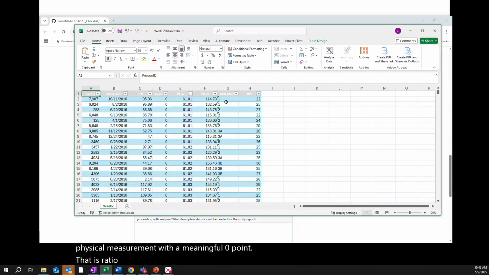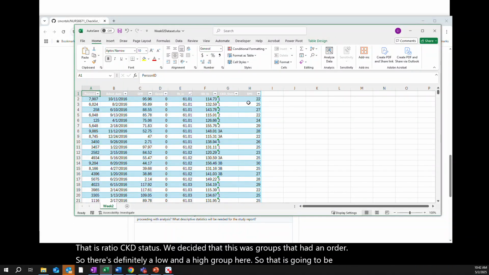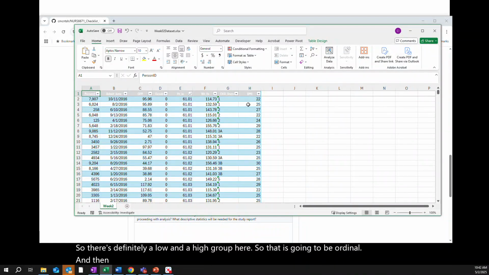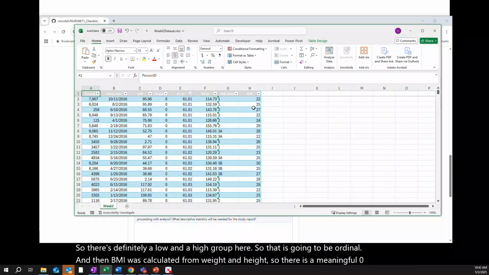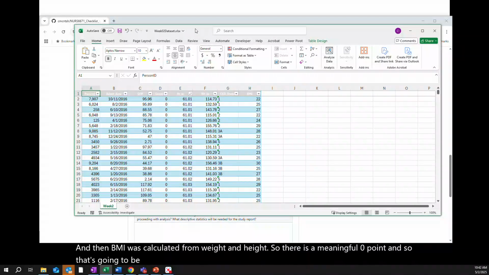CKD status, we decided that this was groups that had an order. So there's definitely a low and a high group here. So that is going to be ordinal. And then BMI was calculated from weight and height. So there is a meaningful 0 point. And so that's going to be ratio level of measurement.